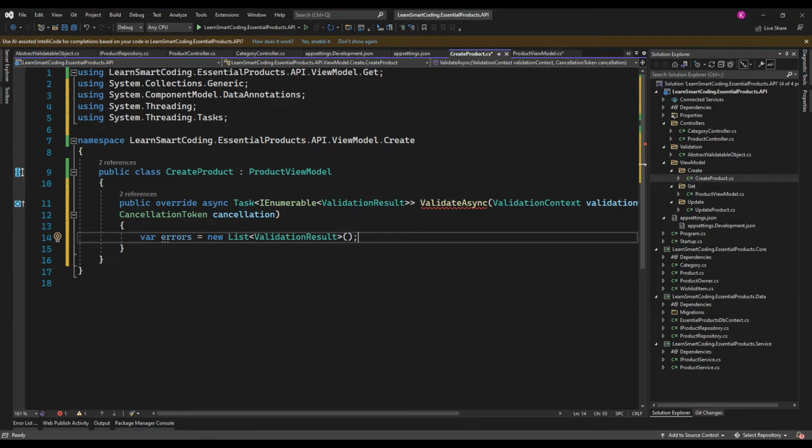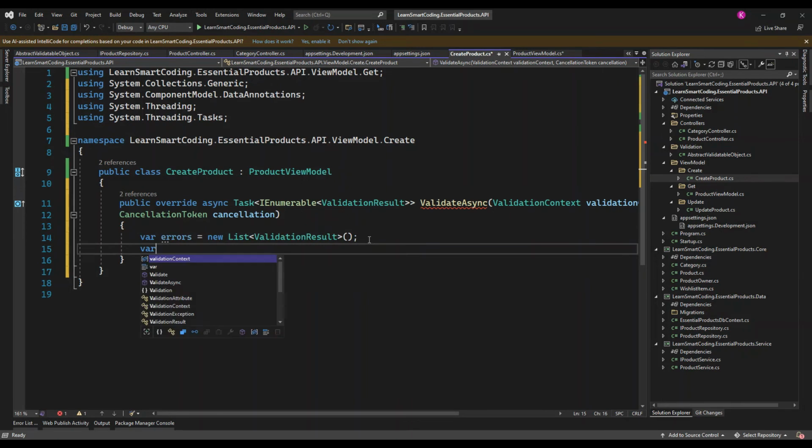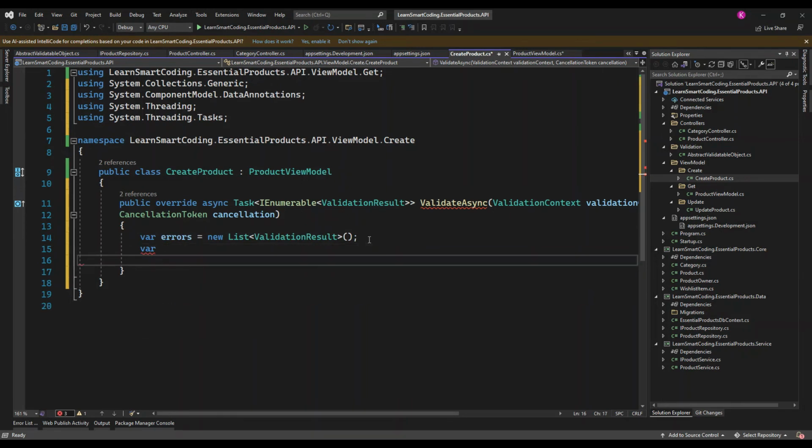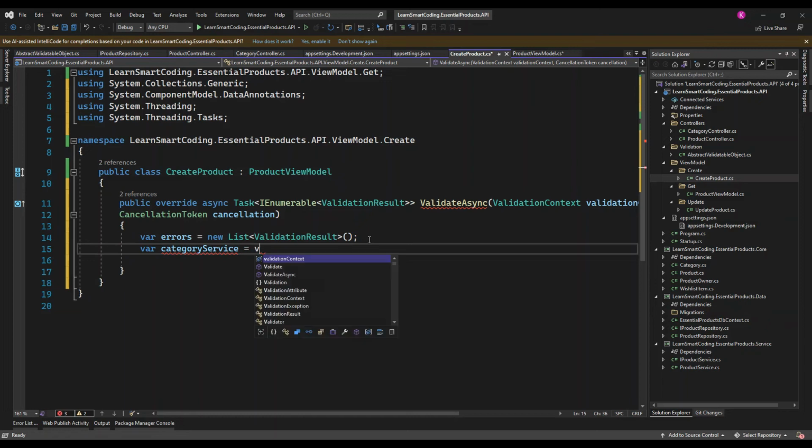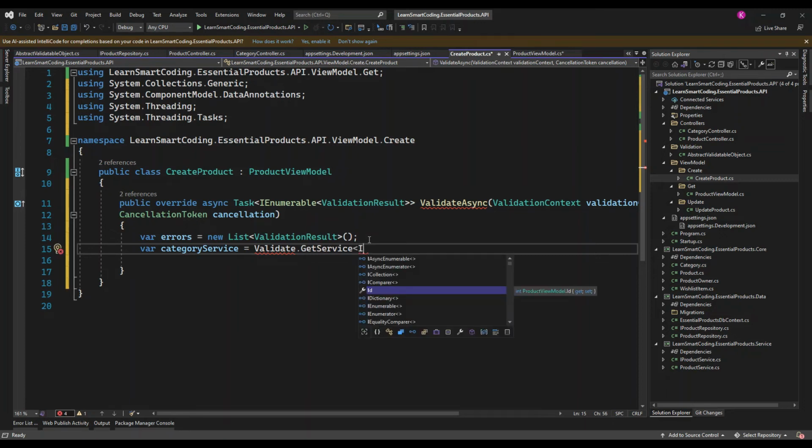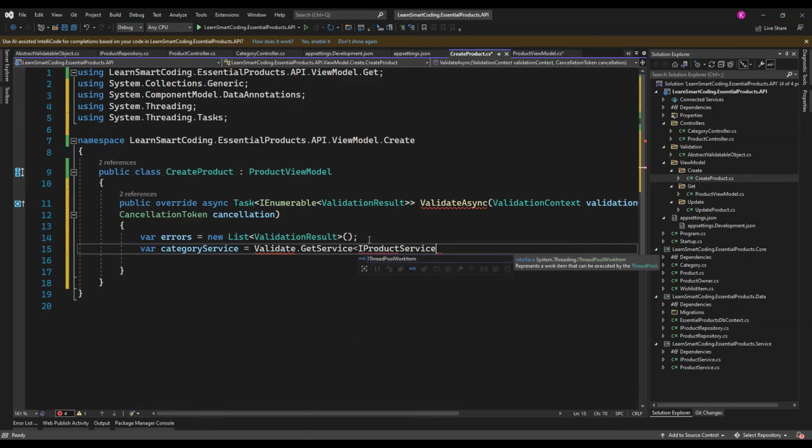Okay, so let's have a list of validation results, and we will name it errors. This is the product, right? The first thing that we will do is check whether the incoming category ID is valid or not. The second one is the product name and so on. So how do we check that? How do we know the ID that you pass in as category ID is valid or not?